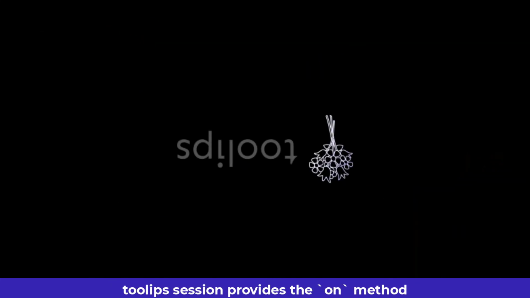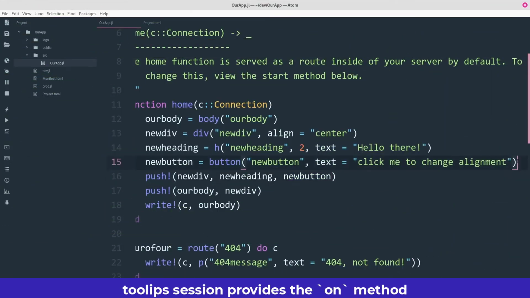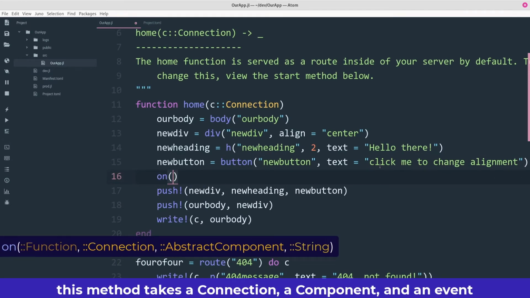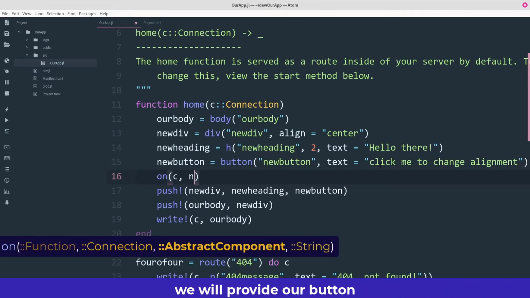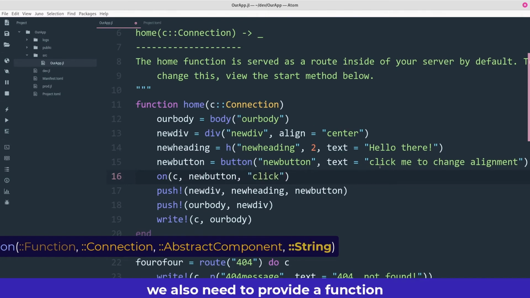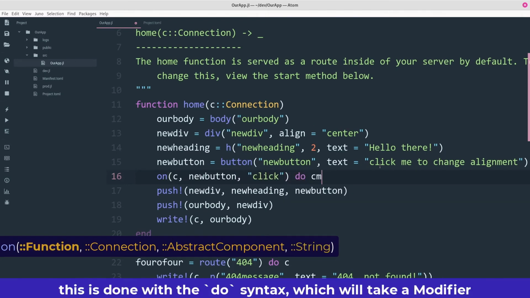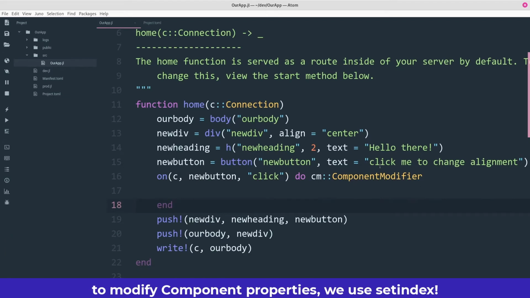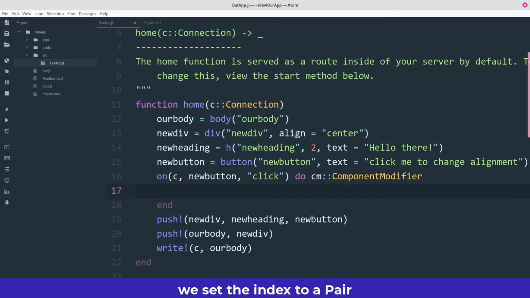Toolips session provides the on method. This method takes a connection, a component, and an event. We'll provide our button, followed by the event name, click. We also need to provide a function. This is done with the do syntax, which will take a modifier. In this case, this will be a component modifier. To modify component properties, we use setIndex.